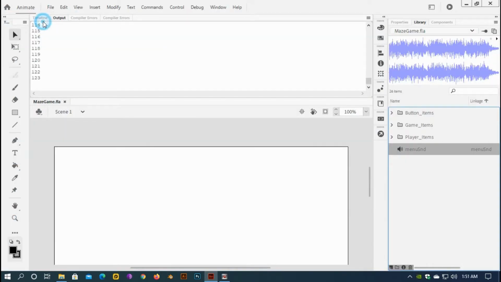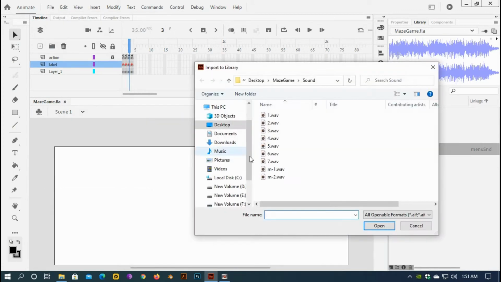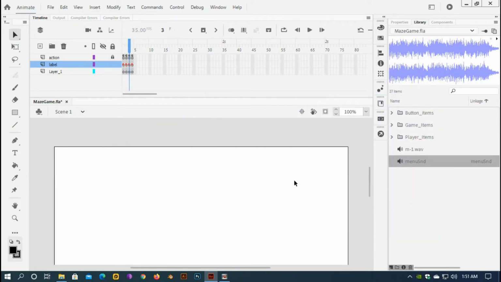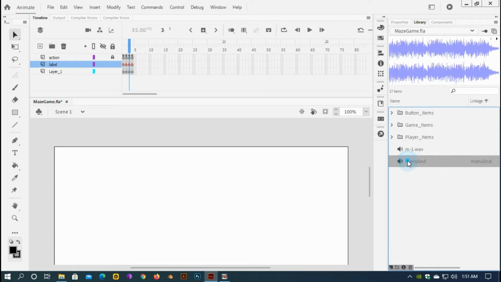And so to do so, all I have to do is to just go to File, Import to Library, and I'll import this one, and new sound. And this sound is longer than the previous one, so I have to also change the counter, the timing.